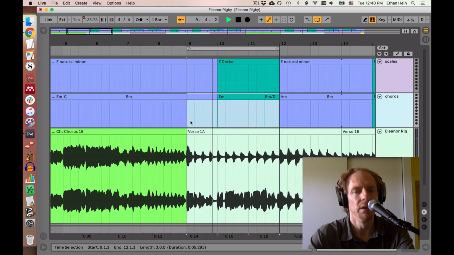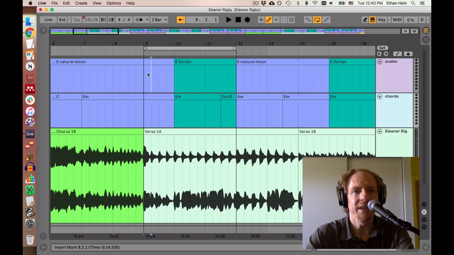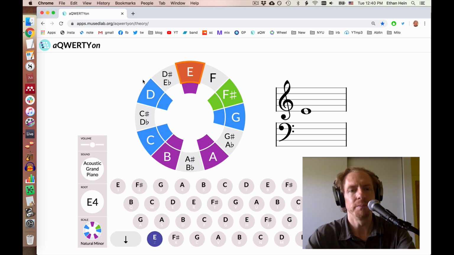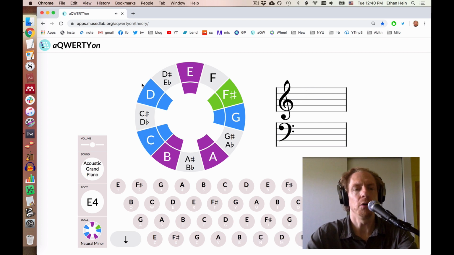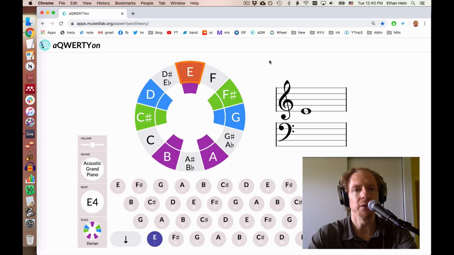Eleanor Rigby picks up the rice in the church where. However, as I indicated up here, there's a change in the scale generating this feeling of E minor. So far the whole tune has been in E natural minor, but in that verse, Paul McCartney switches from E natural minor to E Dorian mode. And the two scales are a little bit different. So here's E Dorian mode.